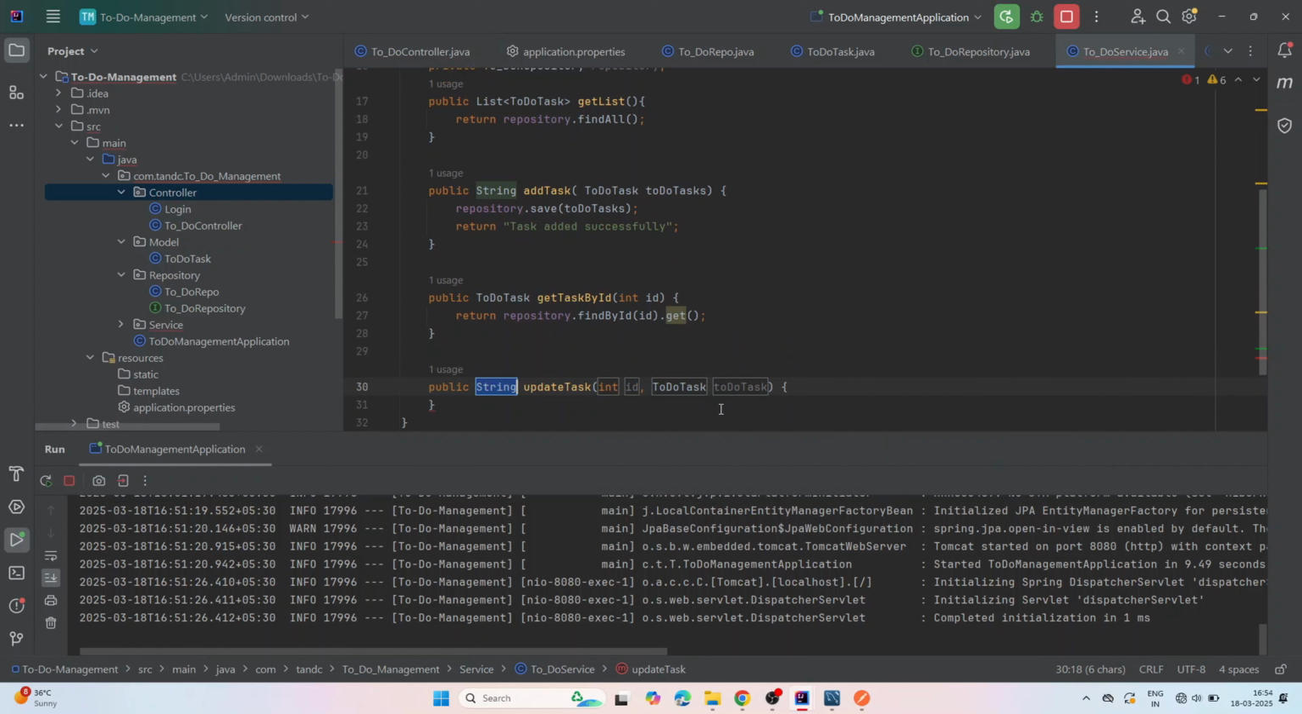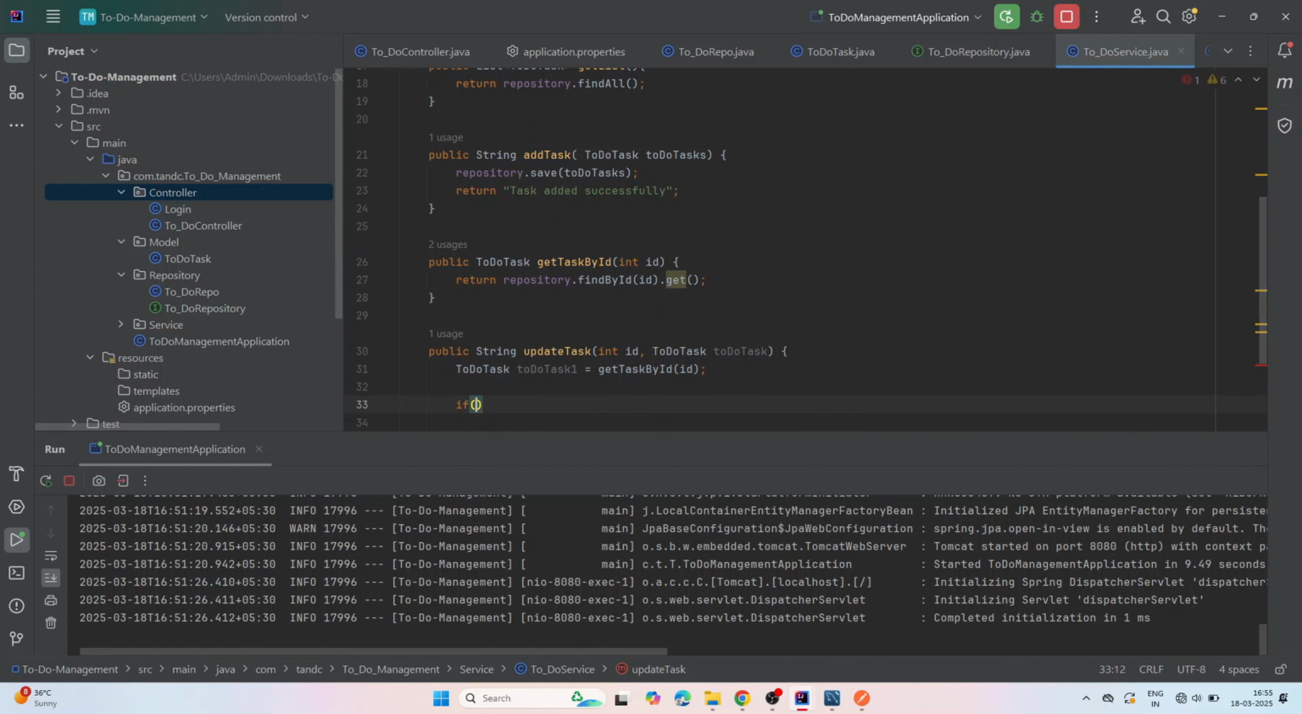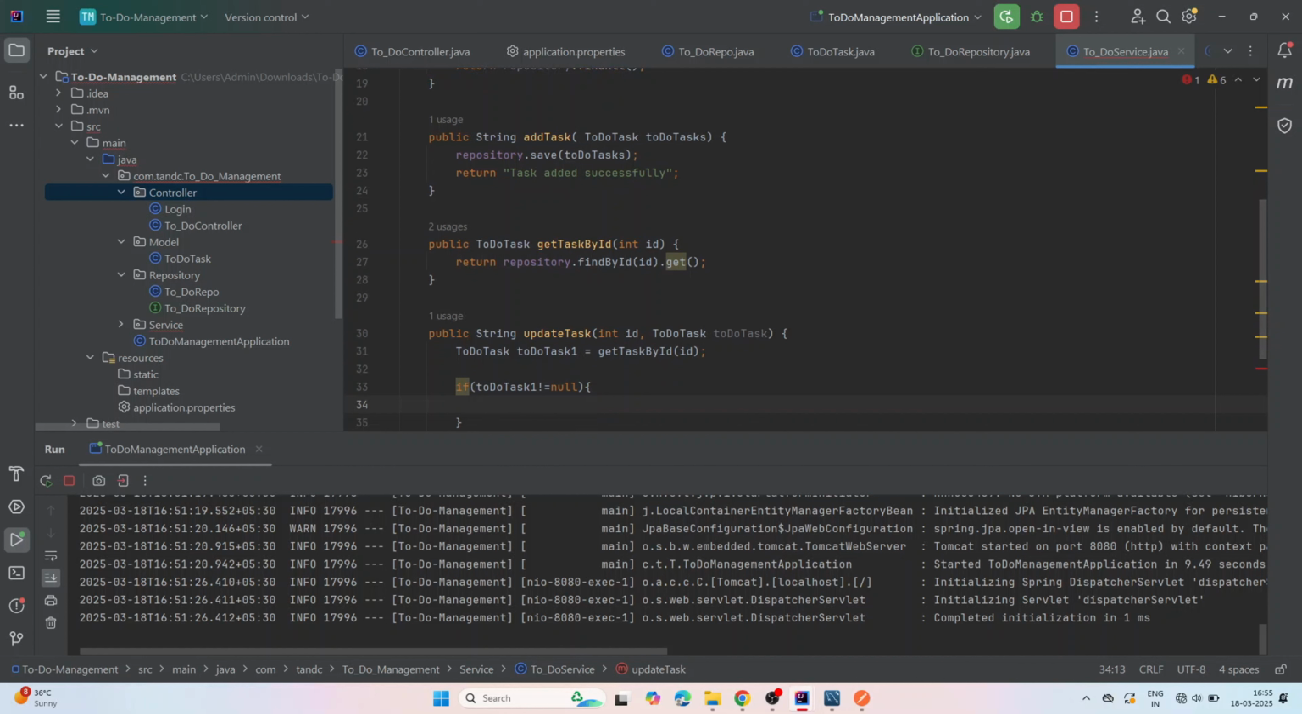Now let's create the method inside the service class. Firstly, we will try to fetch the task from the database. We will check whether the task exists in the database or not. So for that, let's type ToDoTask. I'm naming the variable toDoTask1, and we have this getTaskById method, right? So let's call it and pass the id into the method, and we will type: if toDoTask1 is not equal to null. If the toDoTask is not null, we're going to update this data, right?